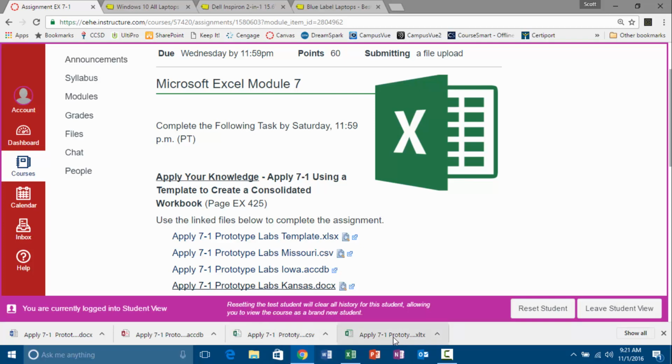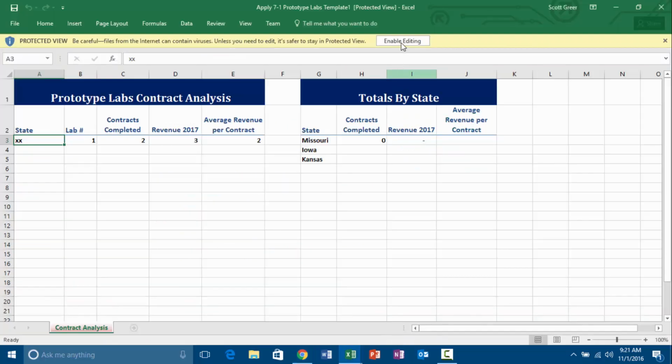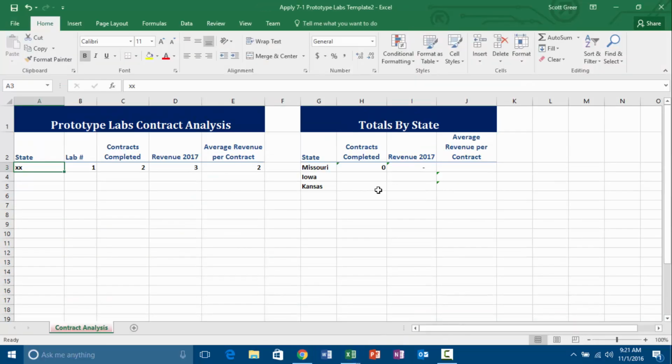So I just downloaded it and I know this is my template file right here. So I'm going to go ahead and click on it. It should just open up and I'm going to enable editing. So this is already pre-made for us. This is nice of them to do.